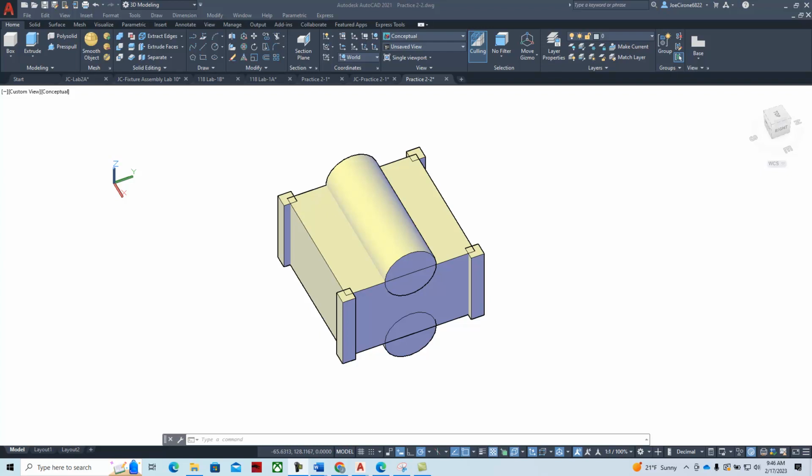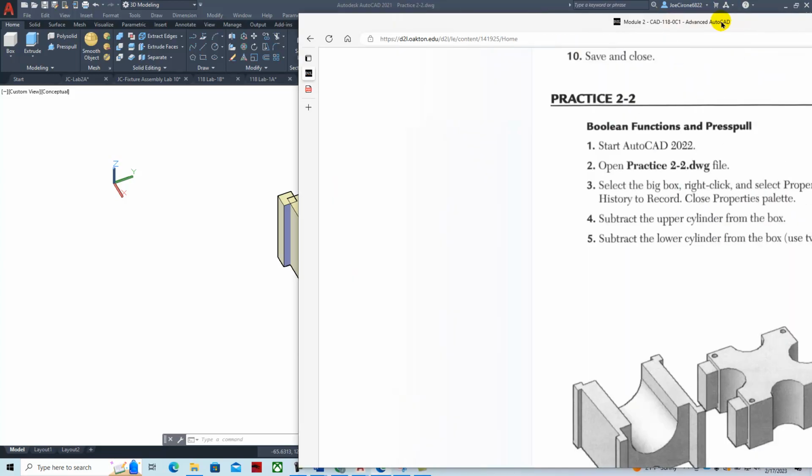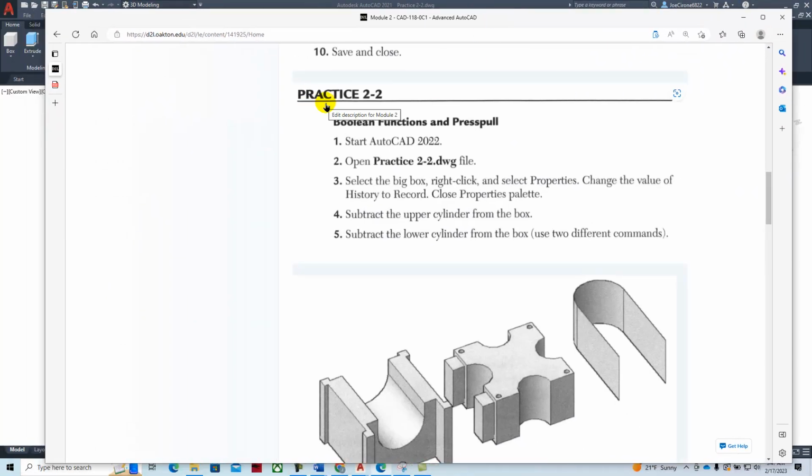Practice exercise 2-2, CAD 118, Advanced AutoCAD. We're going to look at this practice exercise from our textbook.